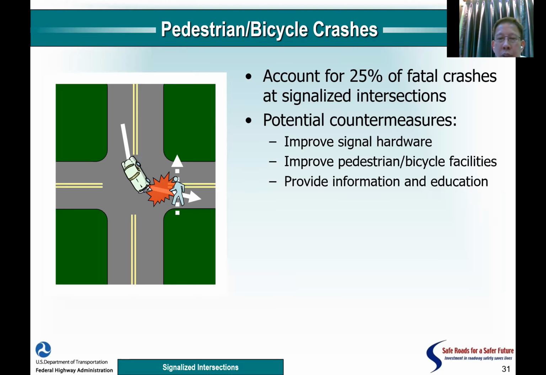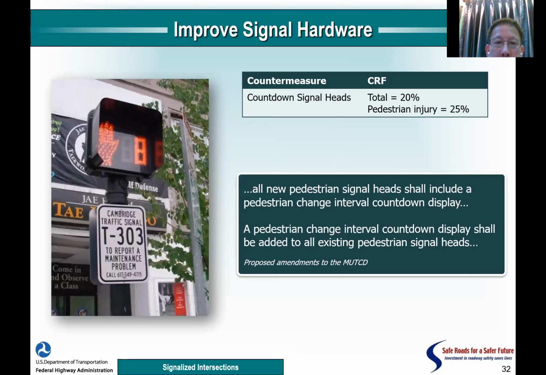Pedestrian and bicycle crashes in urban areas, a lot of them, 25%. So what you should do is improve the signal hardware, improve the facilities, and provide information or education for pedestrians. Do not cross. Wait until you get the green light.